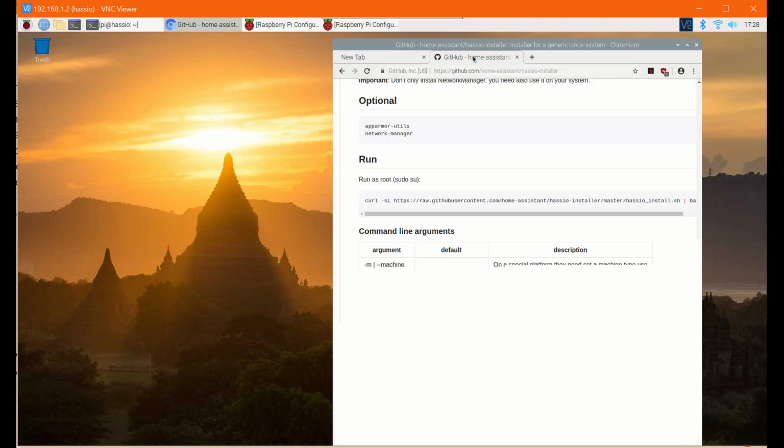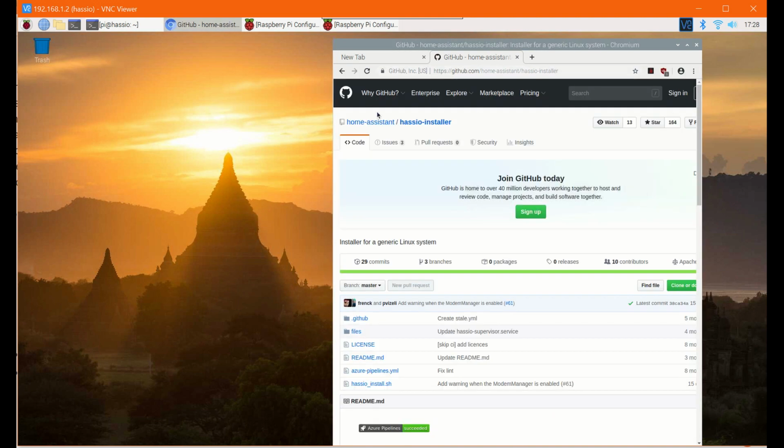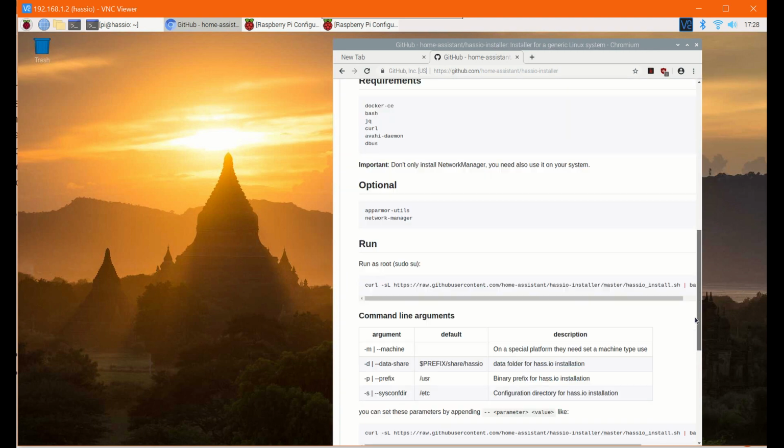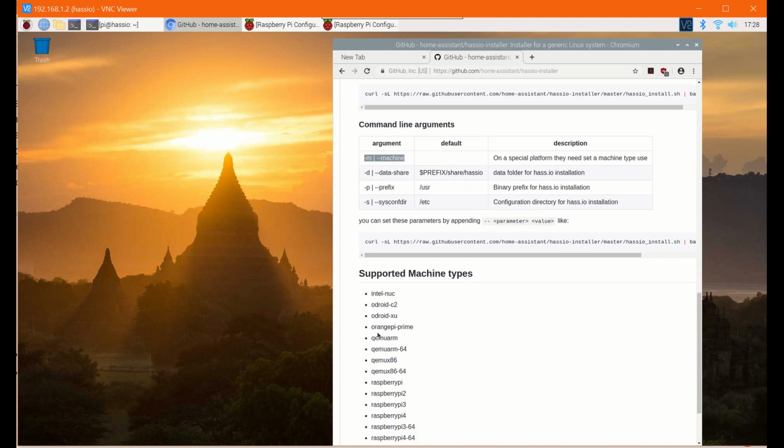One of the URLs that I've linked to is this one right here. This is the GitHub page for Home Assistant, and it has the Hass.io installer project in here. At the bottom is this command line, and then you can see that you can pass it a dash M for machine, and then these are the different machines. The reason I explain that is if you want to do this on a not Raspberry Pi or if you hit any issues, this will be the main page that you would use to debug this.